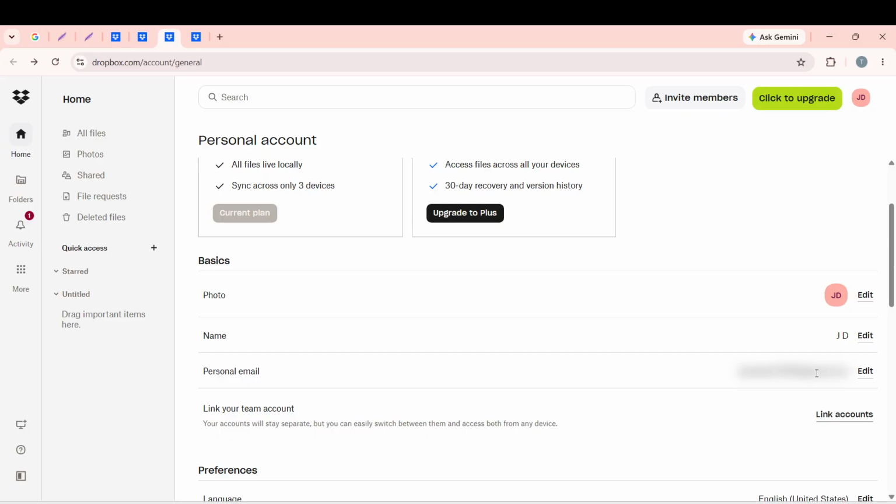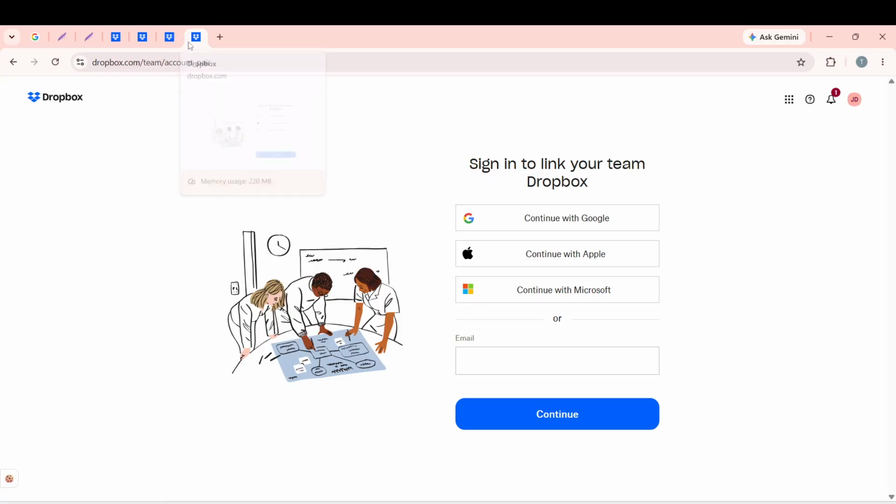Now click Link Account. This action will prompt you to type in the username and password of your second account. Entering the correct details is crucial to ensure that the accounts can be linked successfully. After typing in your credentials, take a moment to double-check them. This will save you time and frustration later.